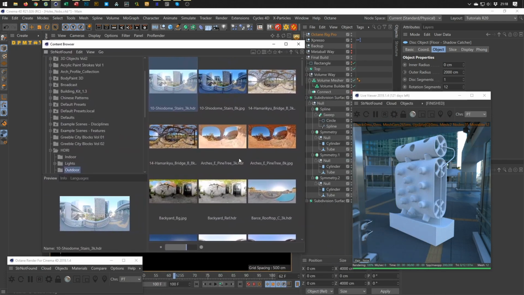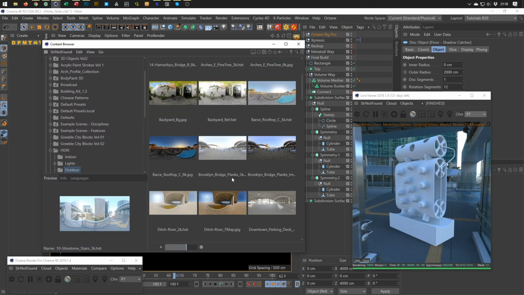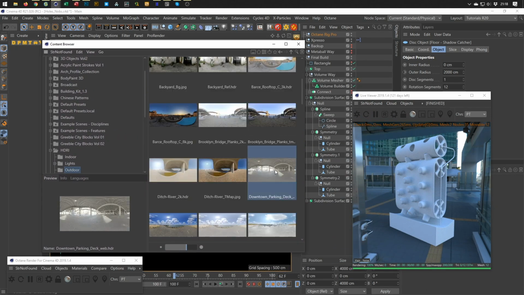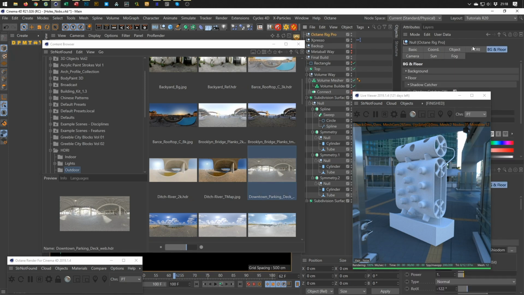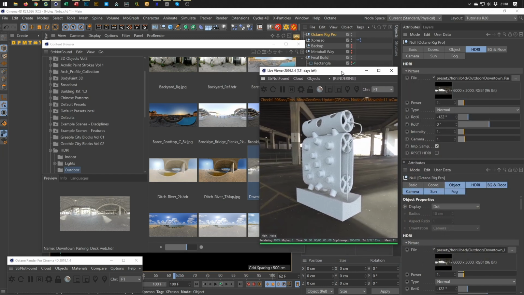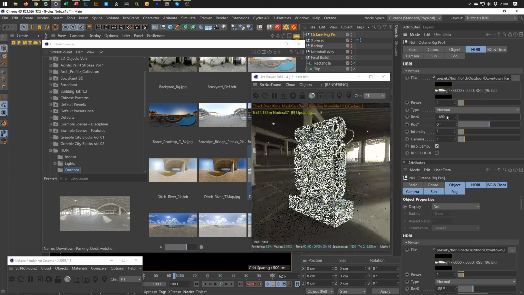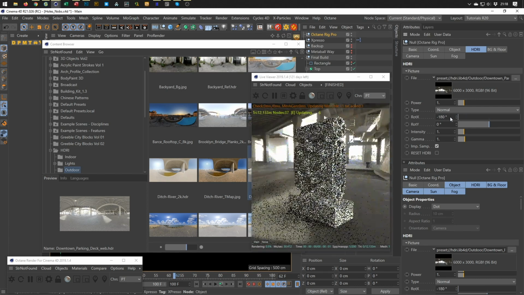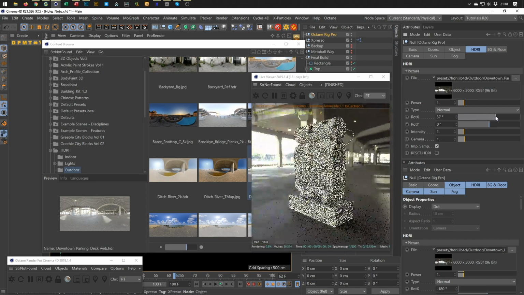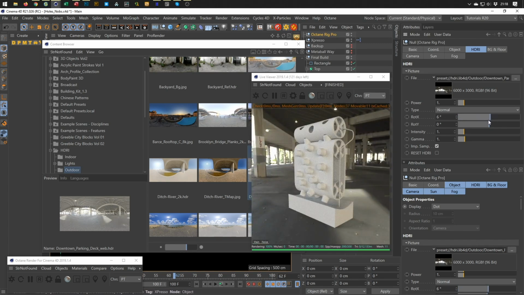Let's see if we find something nice here. Parking deck. Oops. Generic HDRI. Parking deck. That looks better. Here we have a nice shadow. Okay, that's nice.